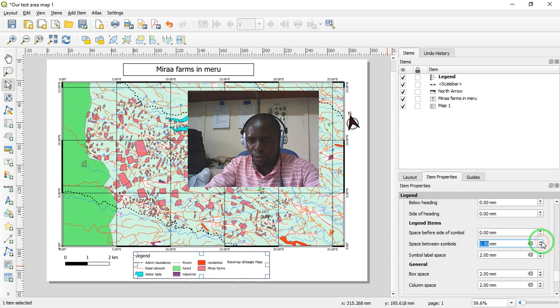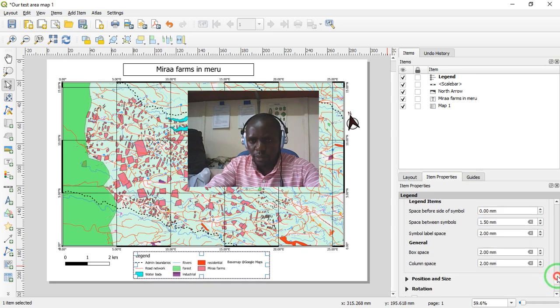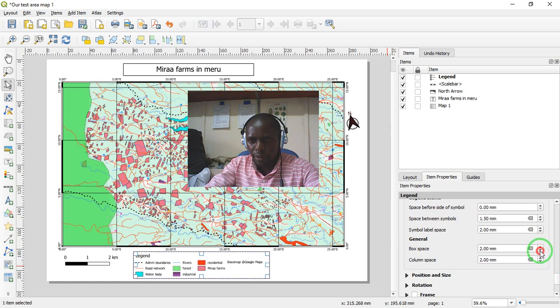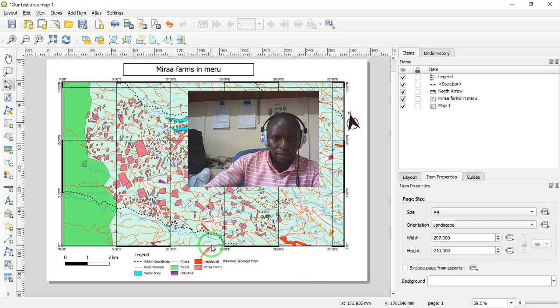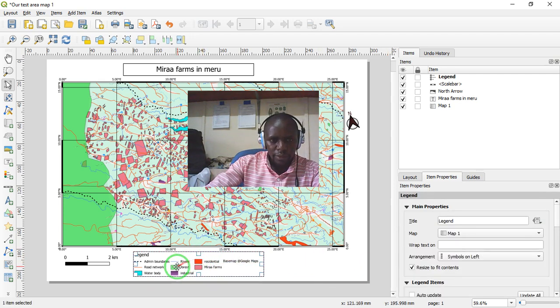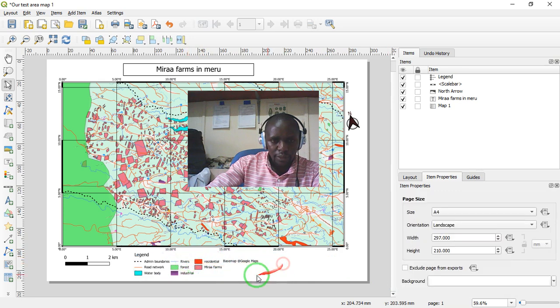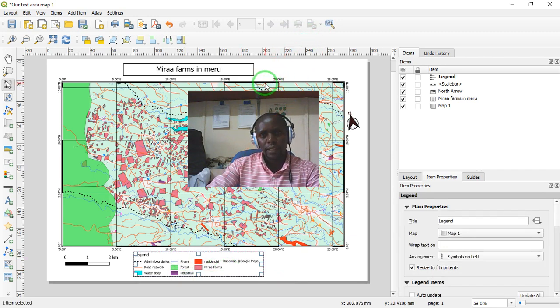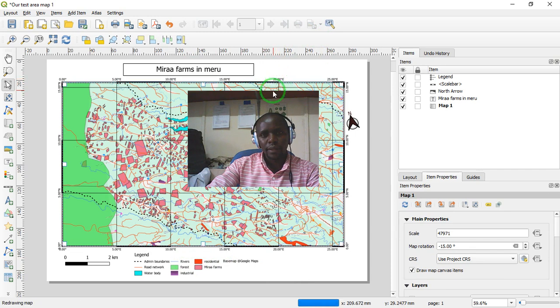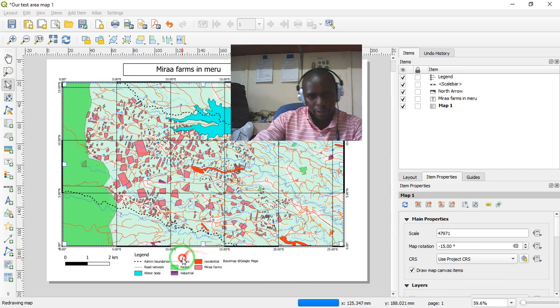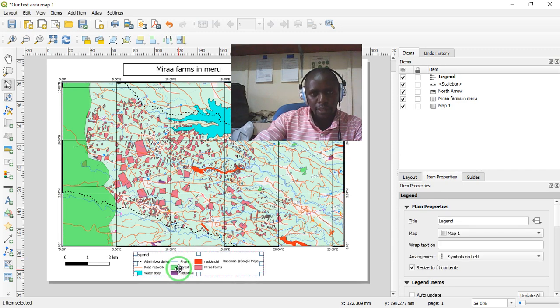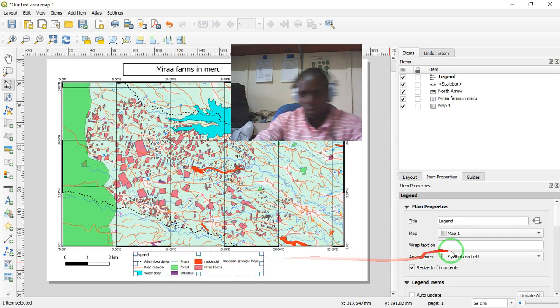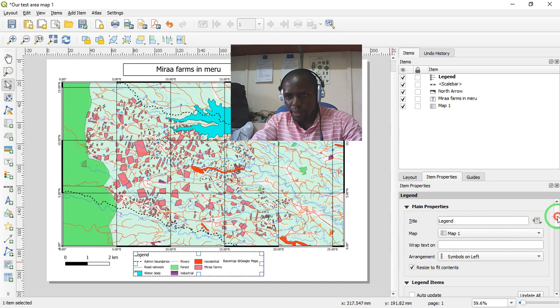Don't want to be too squeezed. So legend is good in its own space, but I need to give it some boundary. We can give our legend some boundary. So boundary, just come here.